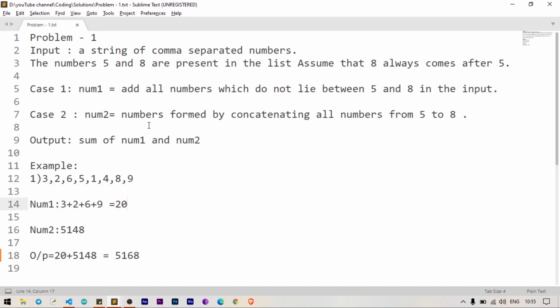Next, num2. Numbers formed by concatenating all numbers from 5 to 8. So we need to consider the numbers between 5 to 8 inclusive, and concatenate them. So the number will be 5148, right? By concatenating, we'll get 5148. Now we found two numbers, and what is the result that we need to print? Output is simply add both these numbers and print. 20 plus 5148 will be 5168. That is the result. So we understood the problem, right?